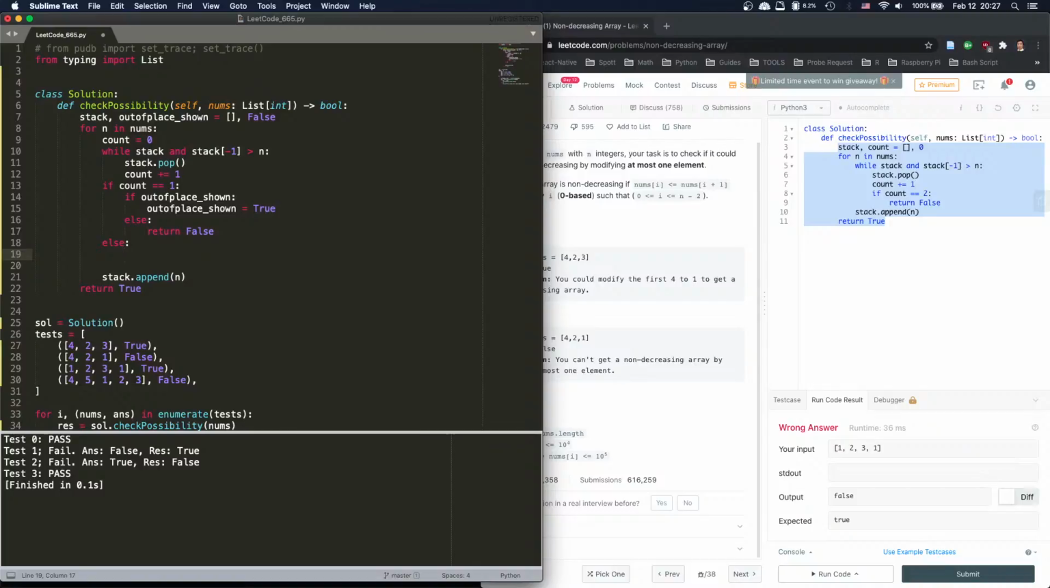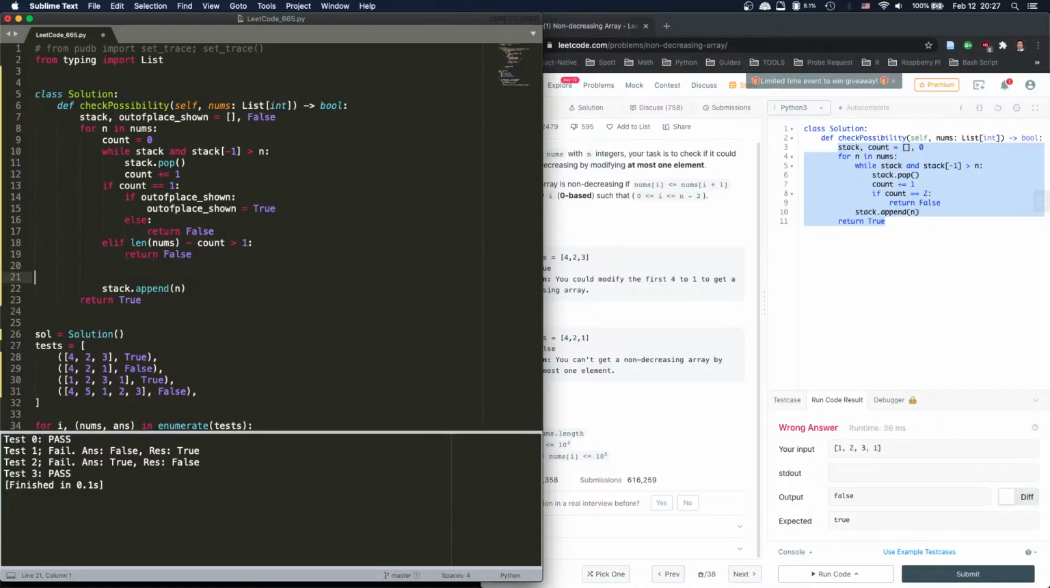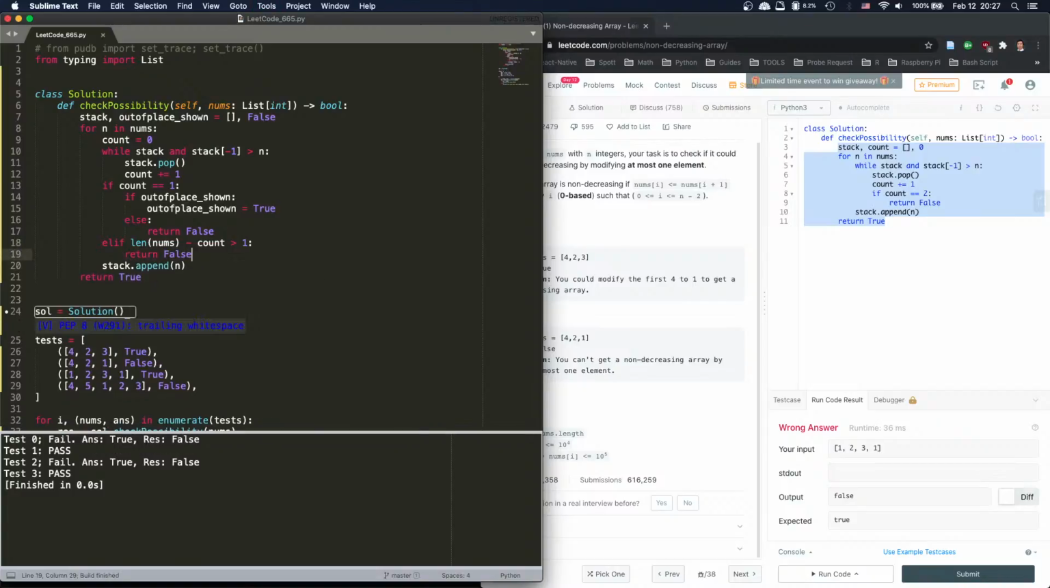If we're more than one remaining, then it's also bad. So we just say else, if the remaining is len nums minus count, if that is larger than 1, then we also return false. Otherwise, we'll keep moving. That is not correct. Huh. Why is that?